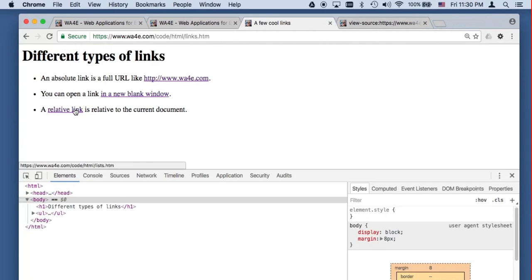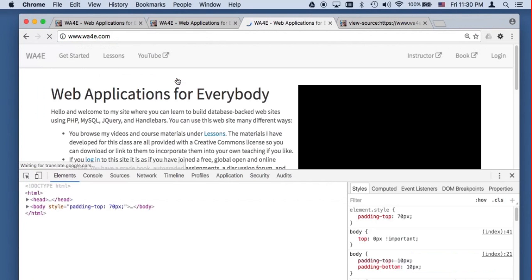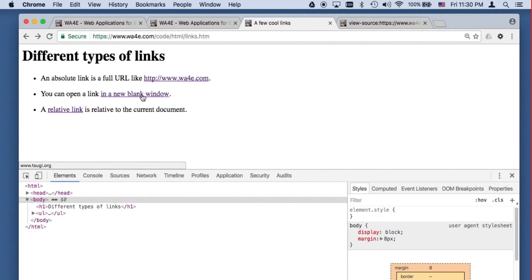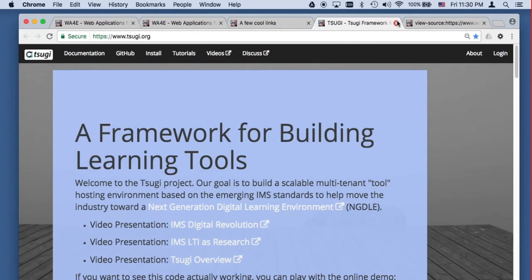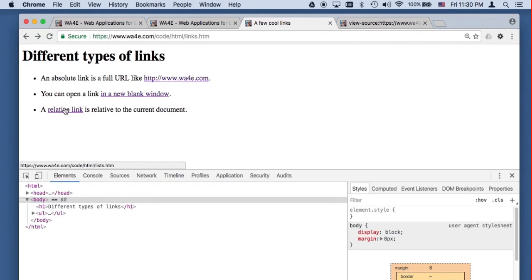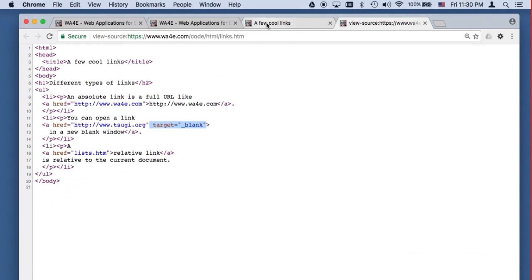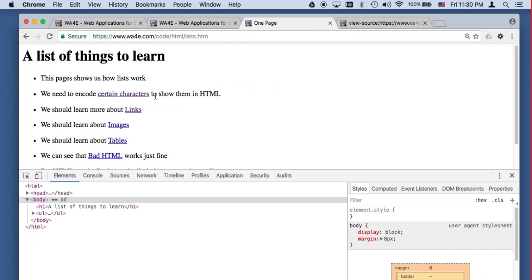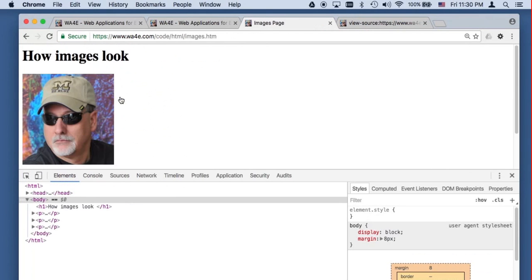And so you can decide whether or not you want this to go in the same page back or in a new page. And then I got to close the tab to get back. And now I'll go back because that's just a relative link to list.htm. So I can go back and look at the next thing. Let's take a look at how images are represented.